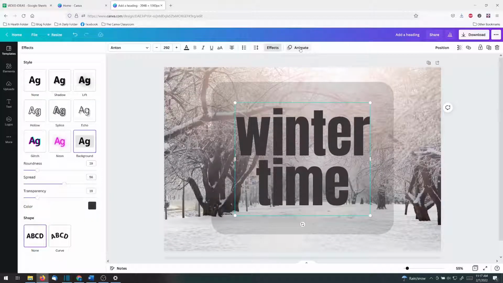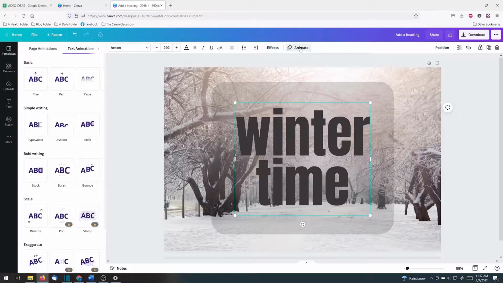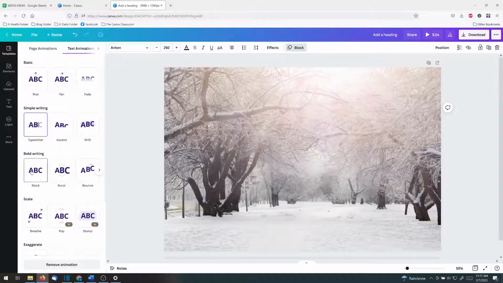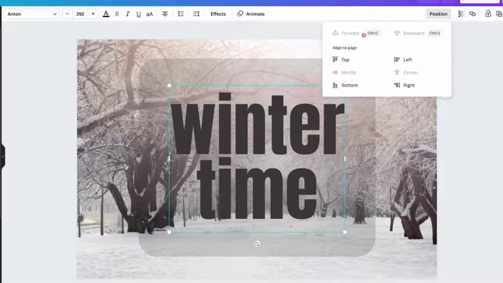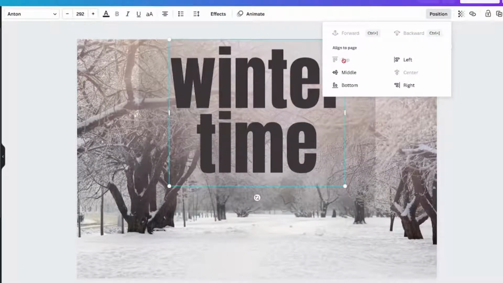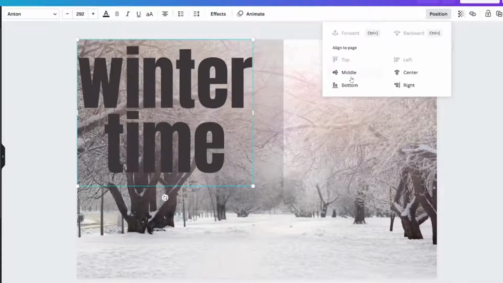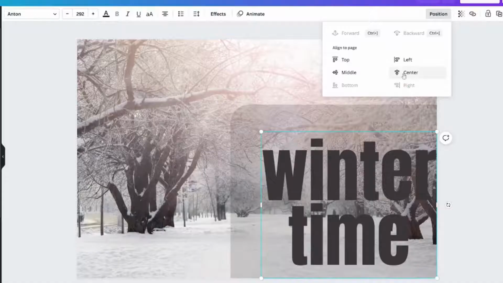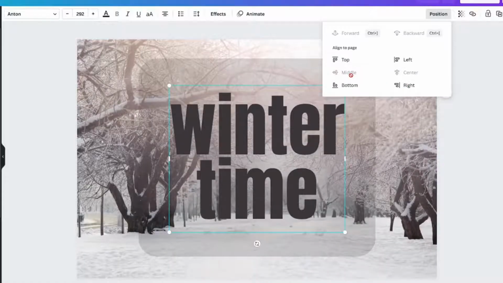Another thing that you can do if you don't want an image, but you want like a GIF or an MP4, you can add a text effect or a text animation. Position. You can bring things forward or backwards. Top would take it to the top of the thing. Left, middle, bottom, center, right. So let's go to center and middle.